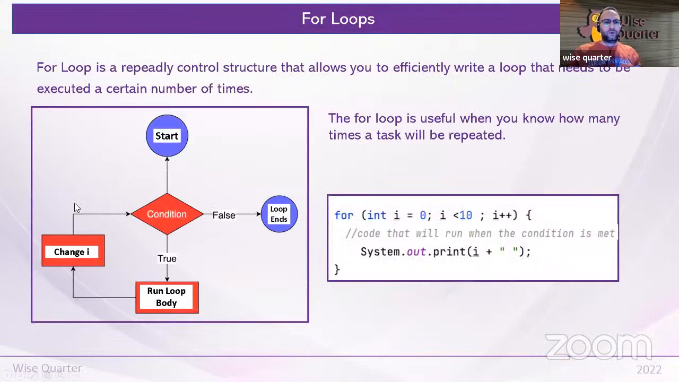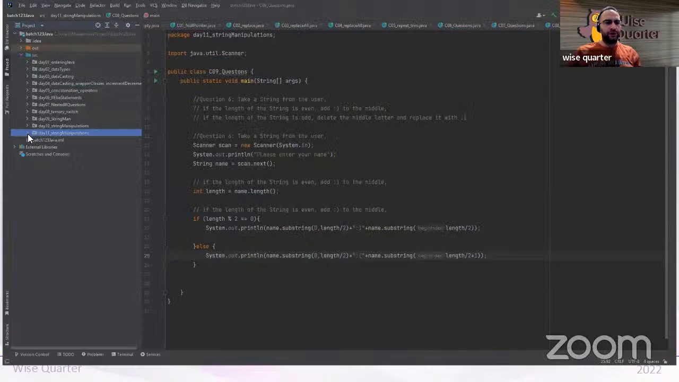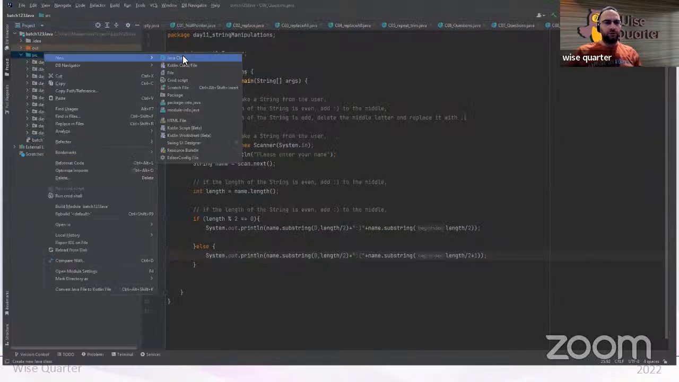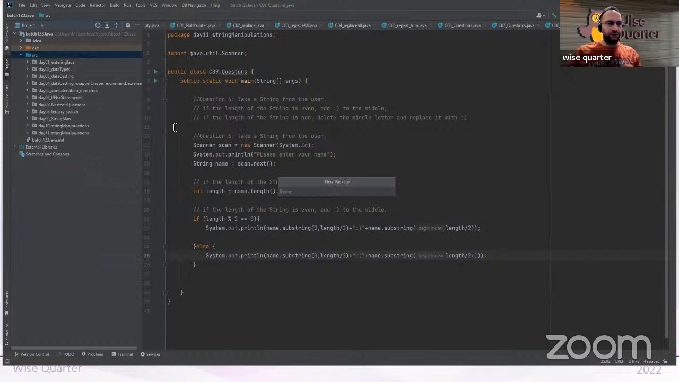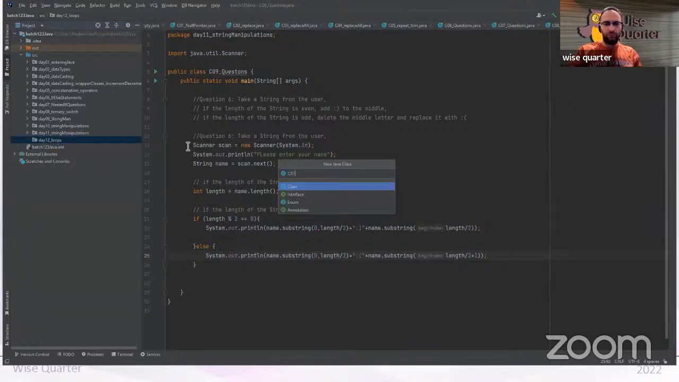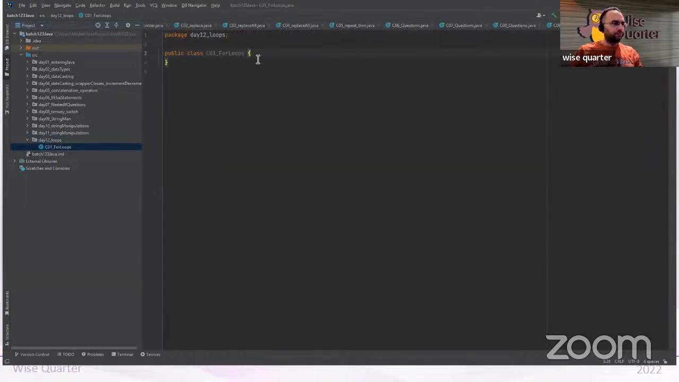So before coming here, let me show you a few things from code. Then we will try to understand what a loop is. Today's lesson is day 12, Loops. The first one will be for loops. C01 for loops. Okay.